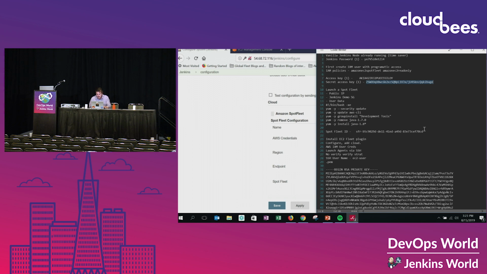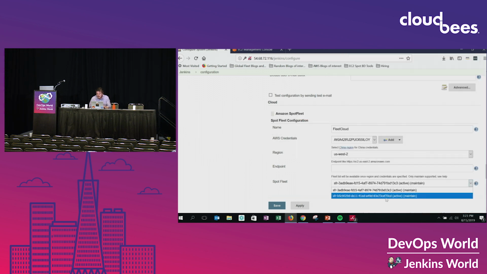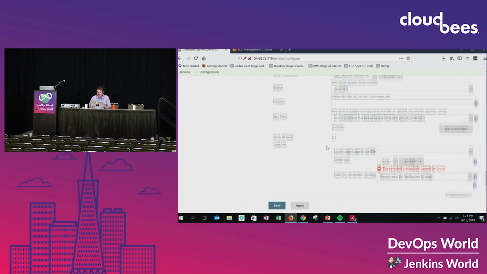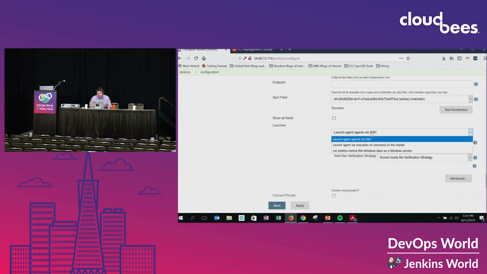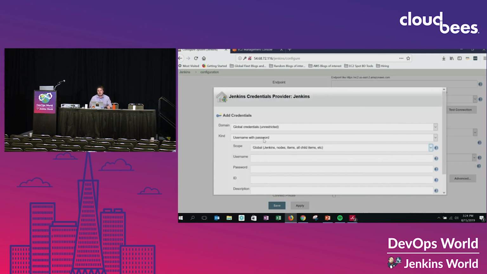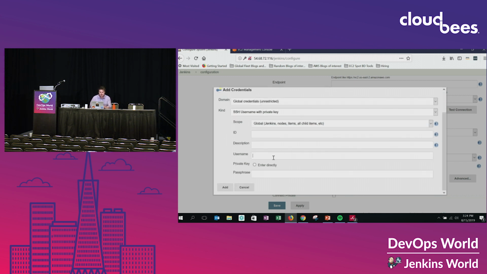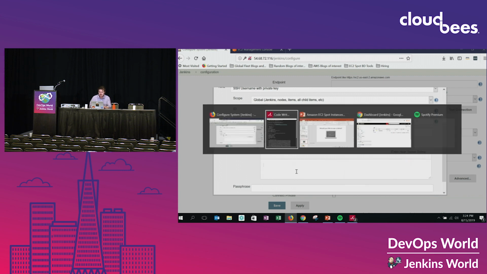All right, so what's the fleet that we actually created? It ends in CD. Well, that was nice. All right, I'm just going to quickly check the connection. Success, that sounds good. As I mentioned, we're going to launch the agents via SSH, so make sure that's the one that's selected. And now we're going to pass it the ability to actually SSH in, so the PEM key. Username is EC2 user, and I'm going to enter this directly.